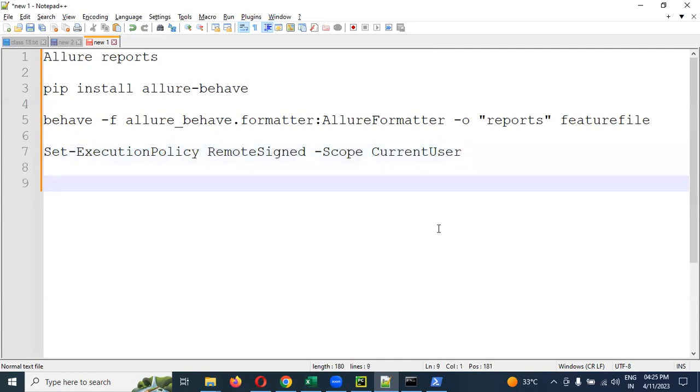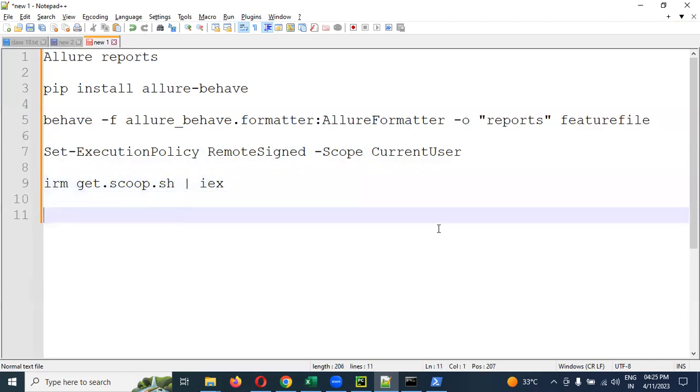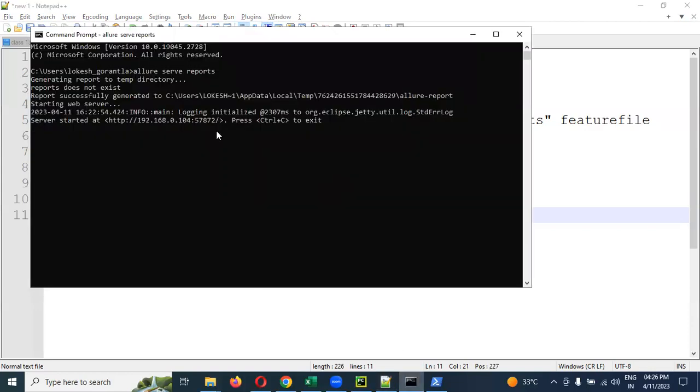Once it is done, in the same Windows PowerShell, type irm space get.scoop.sh, space, pipe symbol, iex. Once you type it, just press enter and it will execute. Once it is done, you have to use scoop install allure, not allure-behave, just allure. Just install it in the same Windows PowerShell. Once it is done, close the Windows PowerShell, open the command prompt again and execute the same command I showed you, allure serve reports. Then it will identify and create your report.